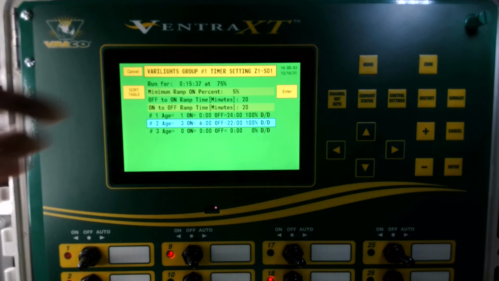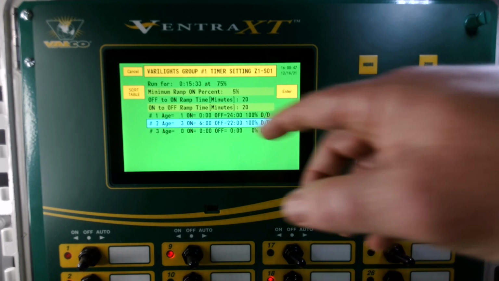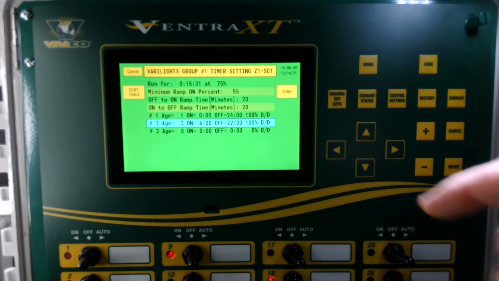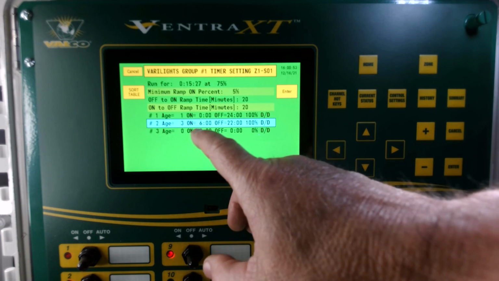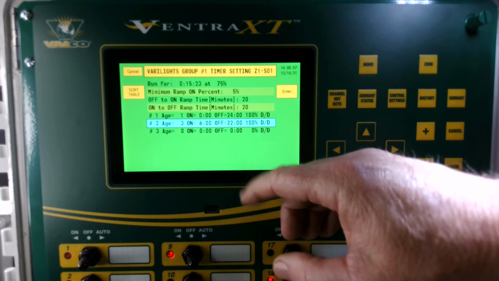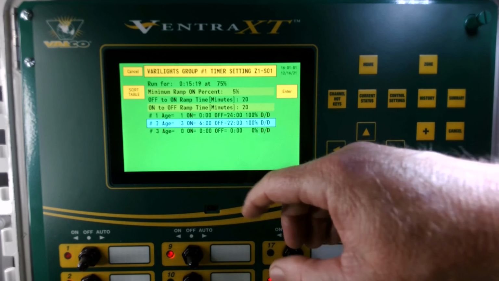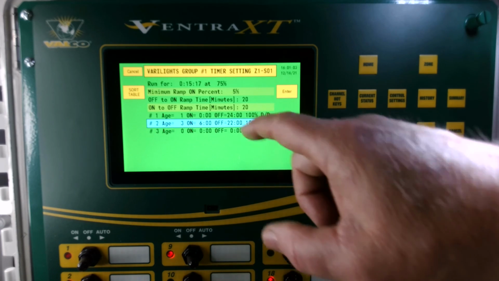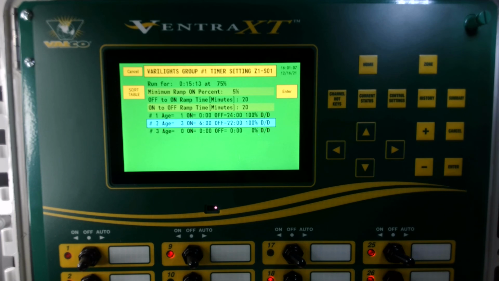And you have a sort table over here. So in the event that you come in and you want to change something and add something or subtract something, you'll just go in there and put your age, put your times on and off. And if you want to put a day 2 in there, you could go ahead and add your 2, add your times, hit sort table, and it'll put it in chronological order. That's what the sort table is for.